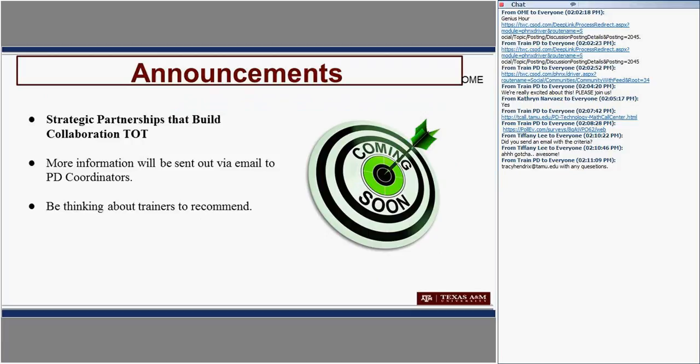This is just an announcement that we are currently working on a TOT, or training of the trainers, for the strategic partnerships that build collaboration. This is just putting in to provide you some information that it's coming. As we get more information, it's going to be sent out via email to PD coordinators, but be thinking about trainers to recommend, or if that's something you're interested in. We'll be putting out the criteria for that training very soon. So more information to come. Just wanted to let y'all know that it's coming your way.